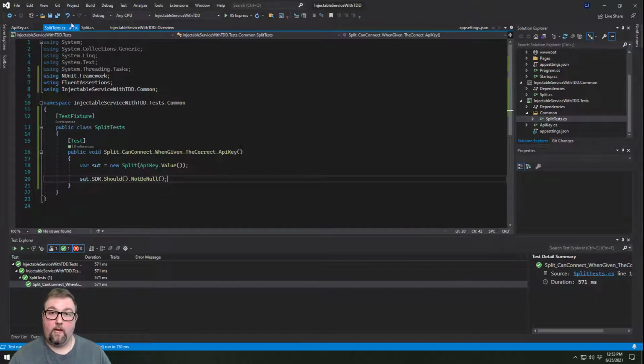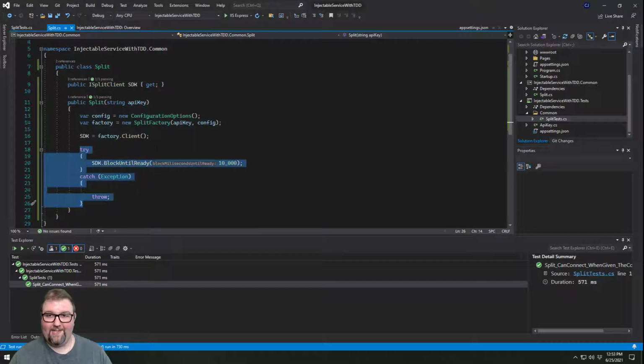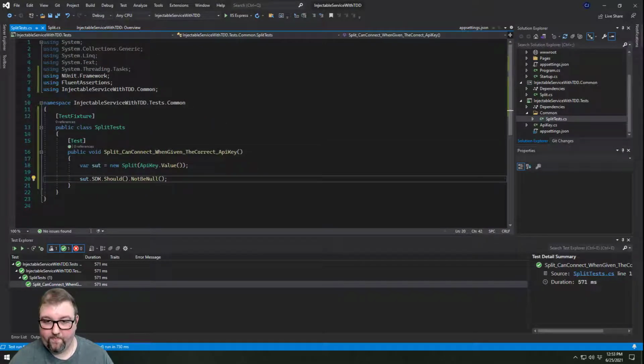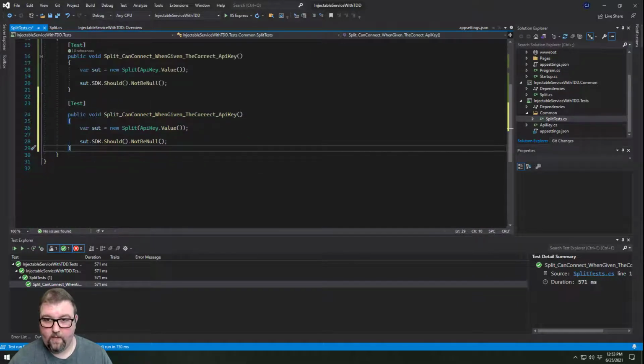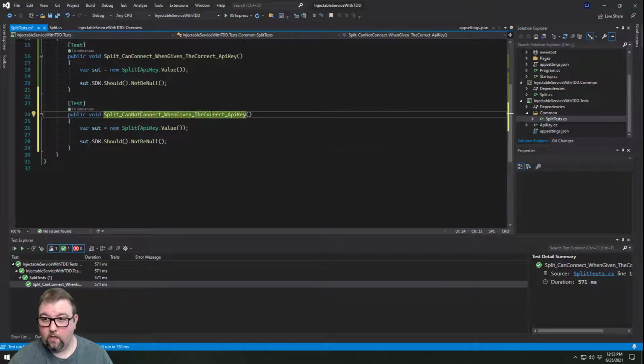So I know what you're thinking. We actually set split to a value earlier. So of course it passed because it's not null. Well, that's not true. You see, when you give the SDK an incorrect key or a blank key, it's going to throw an exception. Hence why I have it in a try catch. So to show that, we're going to copy this test and be very careful when you copy any code. So we'll call this split not connect when given the incorrect API key.